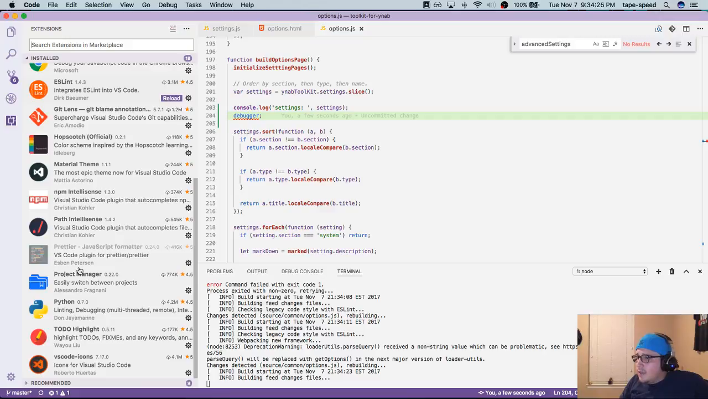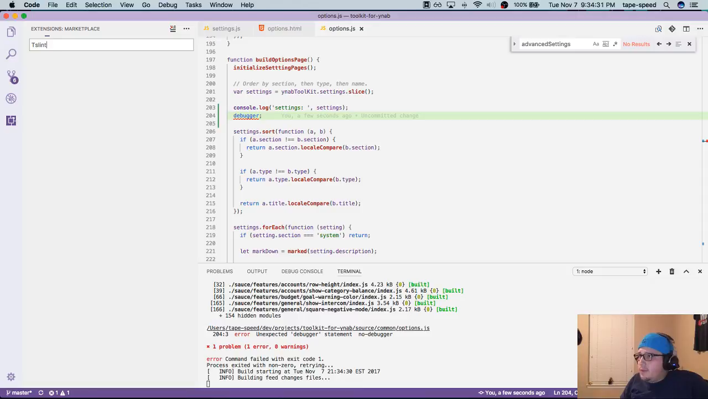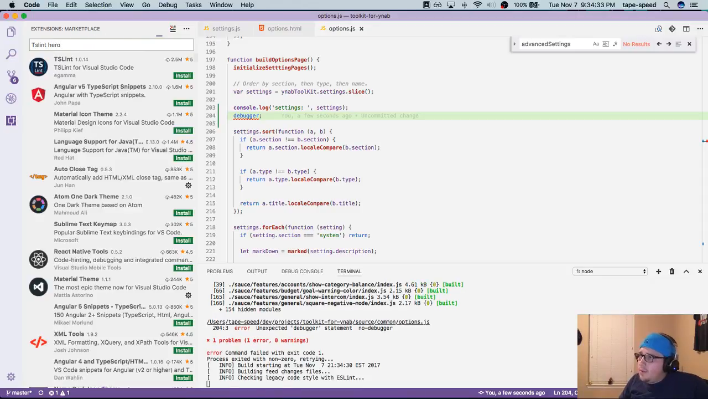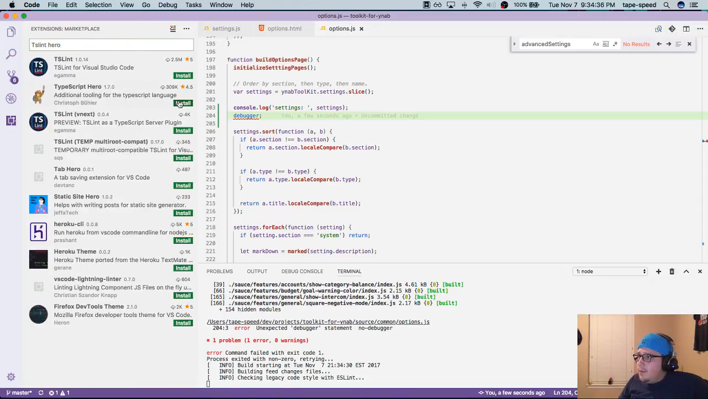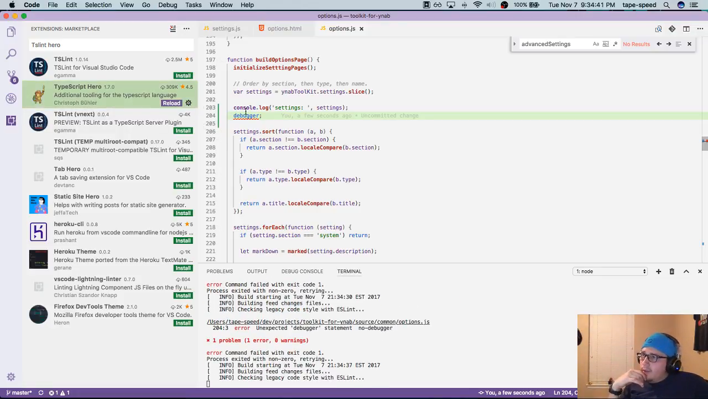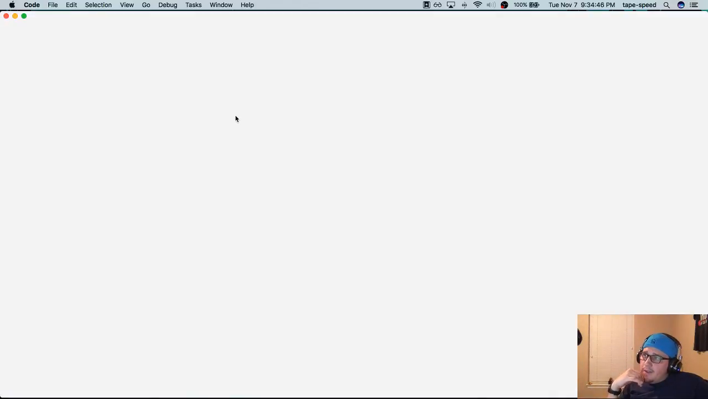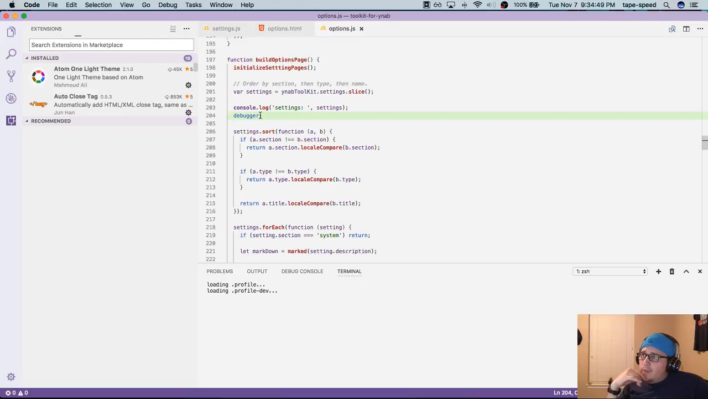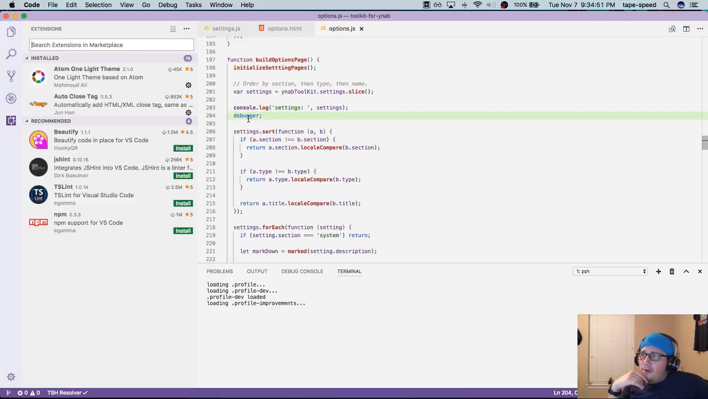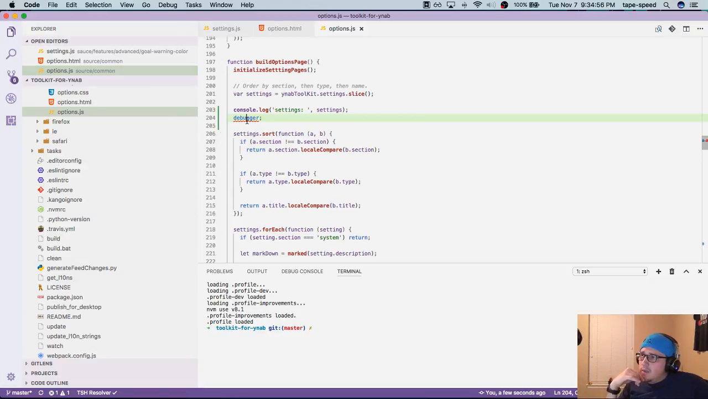I'm used to having this helper, but it's not there. So I think it was like TSLint Hero, TypeScript Hero. It does give you tooling for TypeScript, but it also gives you tooling for JavaScript. So what we'll see here is it will try to help me figure out what's going on with this debugger statement and how I can get around the error. It's a pretty nice extension. Is that not it?